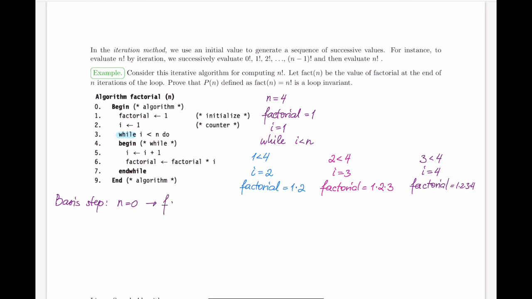So I will output the value of the factorial that I have so far, which is 1. So this will output fact of 0, which is the value of the factorial after 0 iterations of the loop. Remember that I have never actually entered the loop, is in fact equal to 1. And that is precisely how we defined 0 factorial to be. So this is in fact equal to 0 factorial, and we're in good shape.